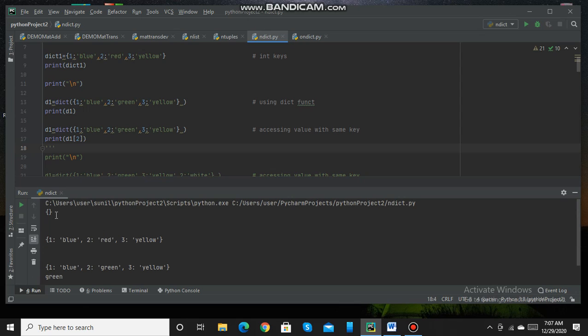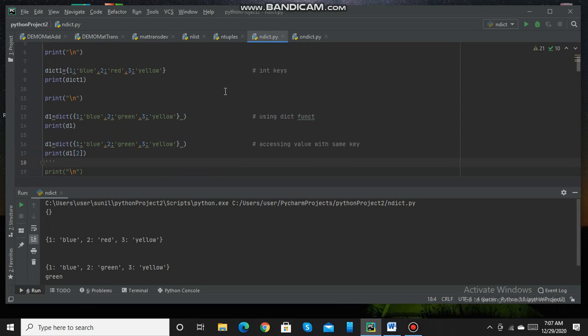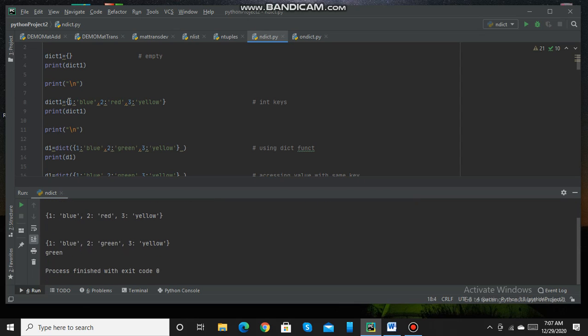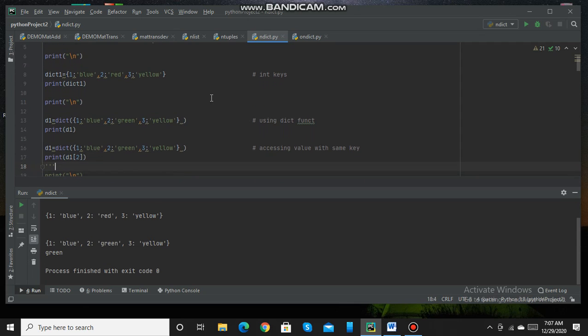So here it is. First I have printed an empty dictionary. That is this. Then a dictionary created with integer keys. 1, 2, 3 are the keys. Then I have created the same dictionary using the dict function. I have printed that. And after that I am retrieving the value at key 2, that is green. Green is getting printed here.